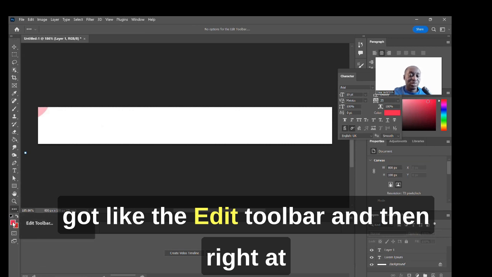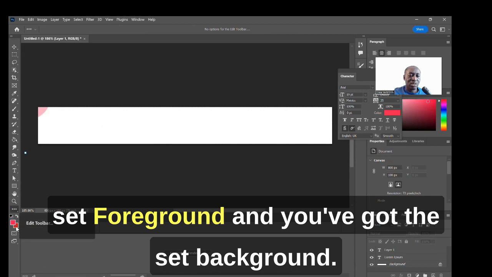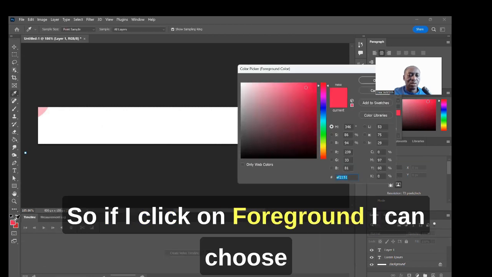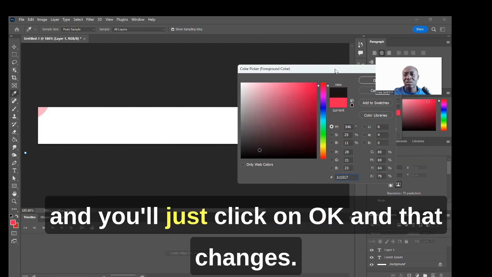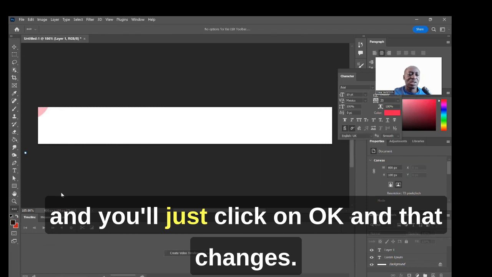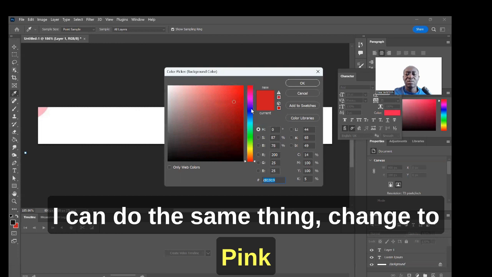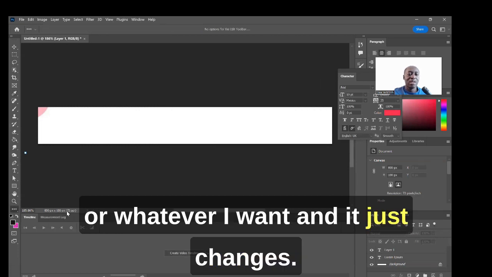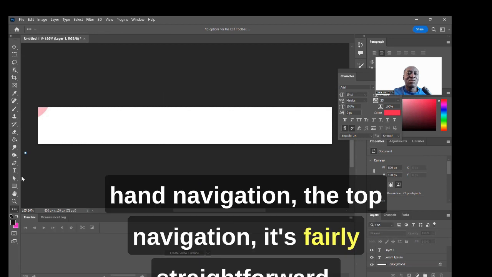And then right at the bottom, you can see where we've got the set foreground and the set background. So if I click on foreground, I can choose and change that to white or whatever I want. And you'll just click on OK, and that changes this. And then by clicking on the background as well, I can do the same thing, change it to pink or whatever I want. And it just changes. So that's a brief rundown of the left-hand navigation.